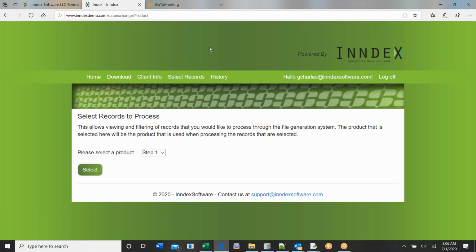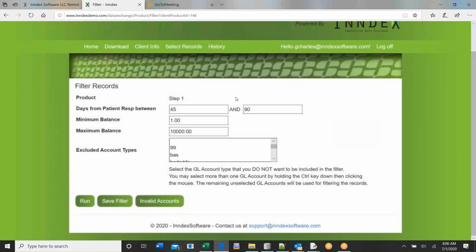This is the select screen. As you can see, I have you set up for step 1, 2, and 3. If you decide you want to see step 1, step 2, back up here in the client info, you can reset that if you wish. I'm going to go into select records. This is your filter screen.